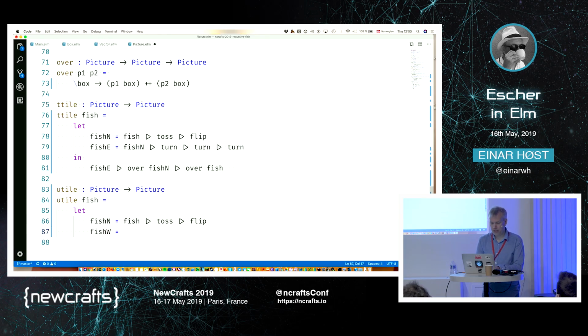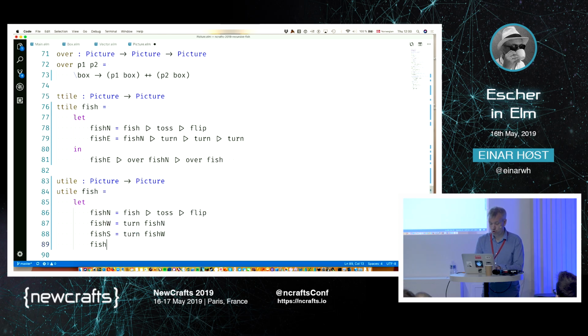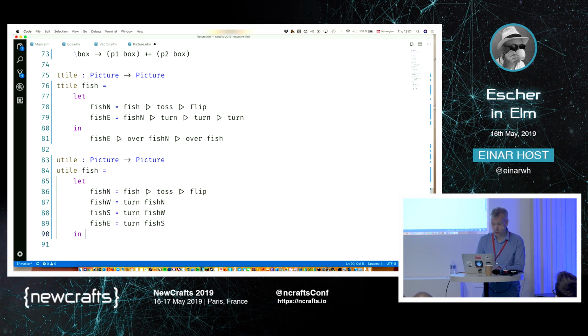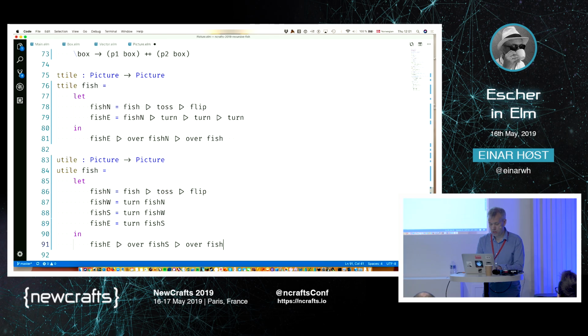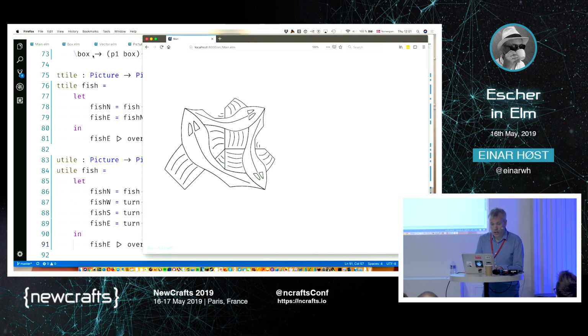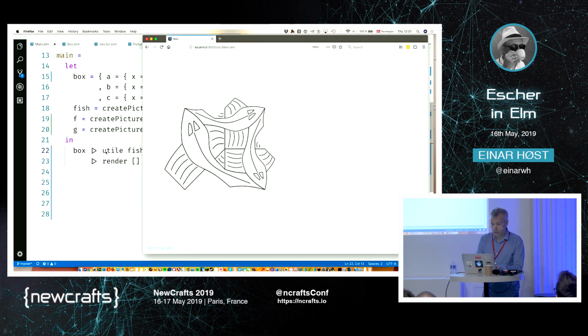But now I'm also going to have a western fish and a southern fish, and an eastern fish again. And I'm just going to put all of these again on top of each other over fish. But I'm going to ignore now the original fish. So that's being left out and basically replaced by these 2 other fish. So let's try that. U-tile.